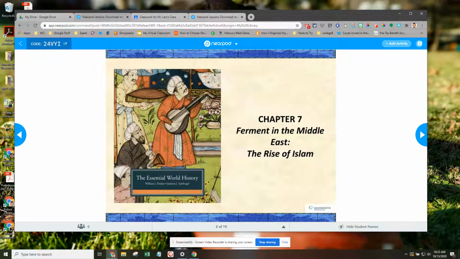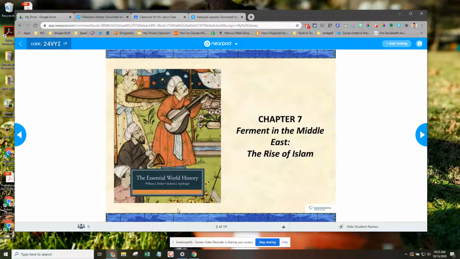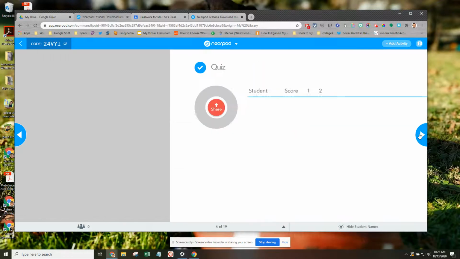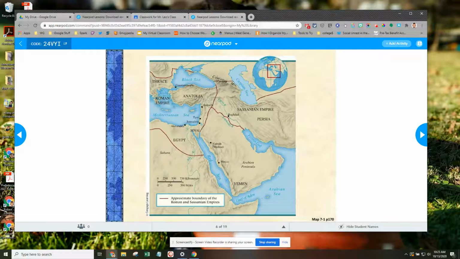Let's say I want to end this lesson. Normally, if you're all done, you would click the little triangle and you would end the session. I don't want to end the session. Let's say I didn't finish the session. This is 19 slides long. As I proceed through each slide, I can have some quiz questions and so forth. But let's say we didn't get to everything in the time slot that I had allotted.